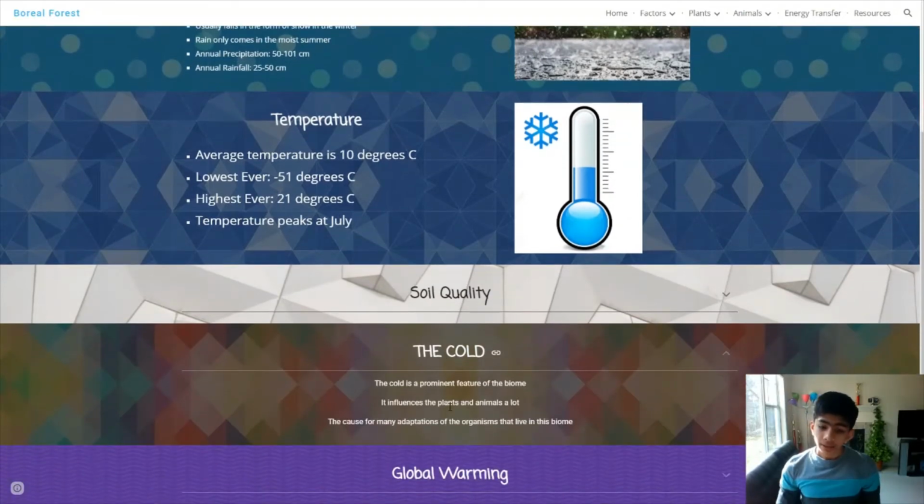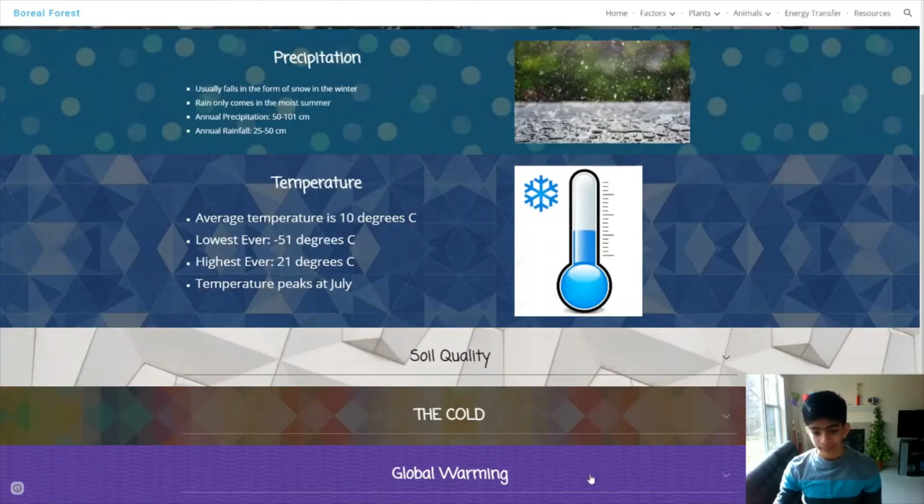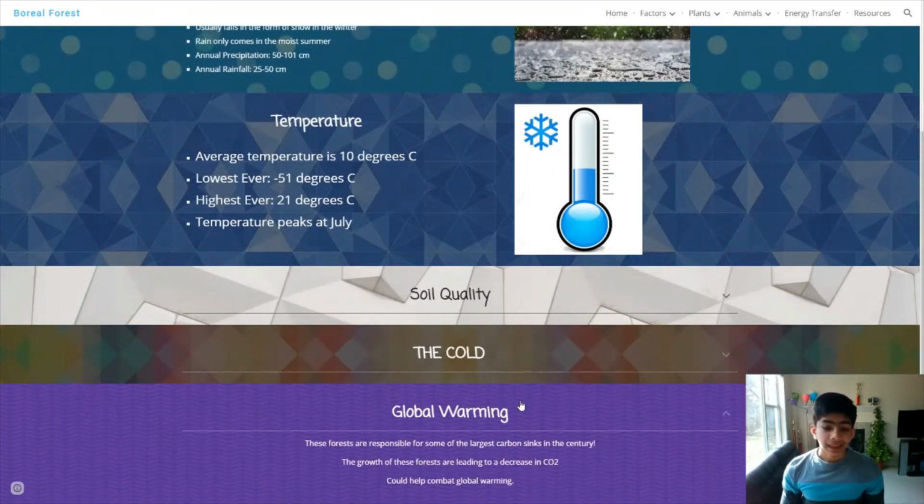The cold. The cold is a prominent feature of this biome. It influences the plants and animals a lot. This is the cause for many adaptations of the organisms that live in this biome. Global warming. The taiga is responsible for some of the largest carbon sinks in the century. The growth of these forests is leading to a decrease in carbon dioxide. This could help combat global warming.